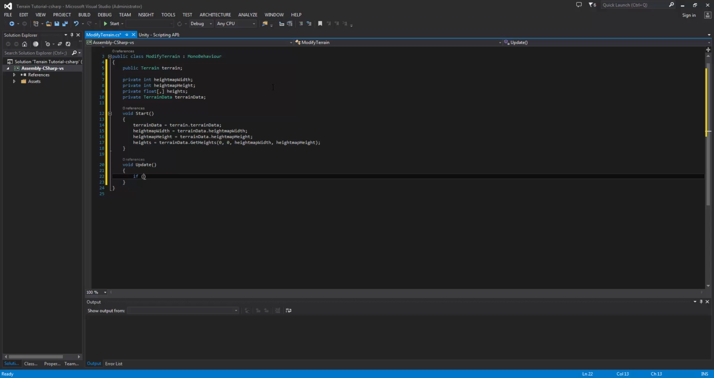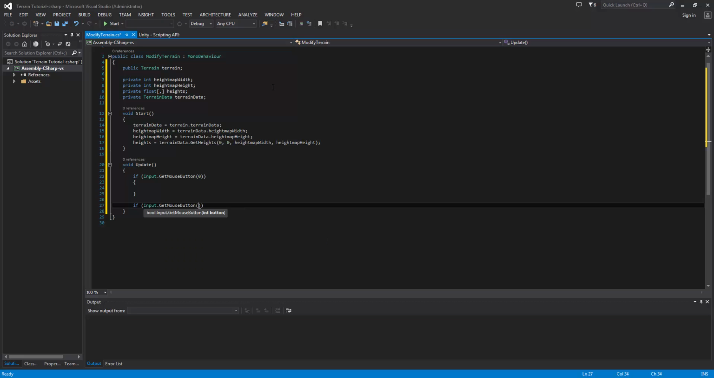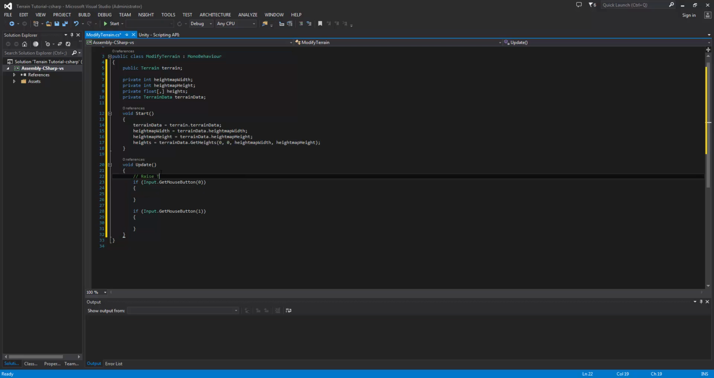So we'll just say if Input.GetMouseButton 0, which is going to be a left click. And then we're also going to check for the right click, so that's going to be if Input.GetMouseButton 1. Should be left and right click. So this is going to be to raise terrain, and this is going to be to lower the terrain.